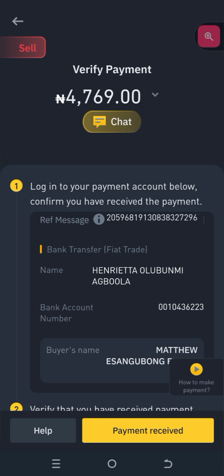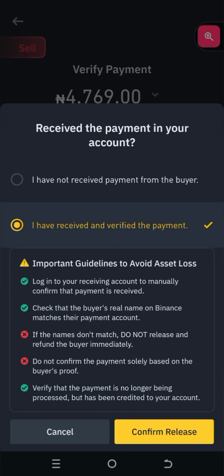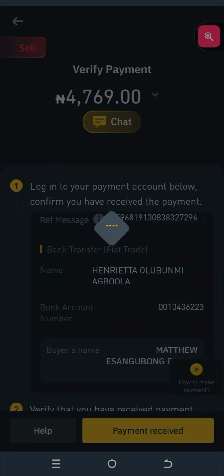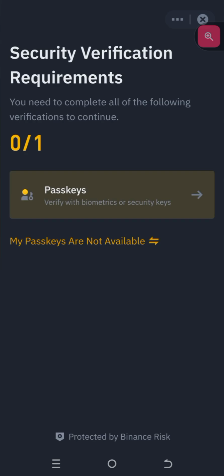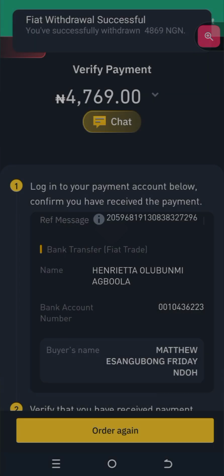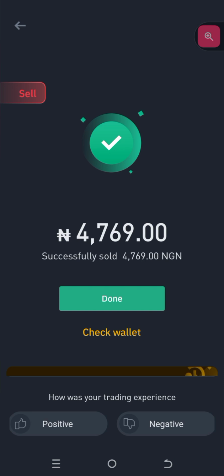As you can see right now, he has already sent the money into my account. I've gone to check that I have received the payment. All I have to do right now is click on payment received, and then do all the necessary steps to release the payment. It's just loading up. I just have to put in my password and my passkeys and I'll be back. Awesome, I've already successfully sold my NGN and it's come back into my account.